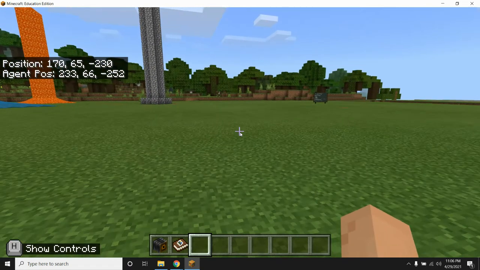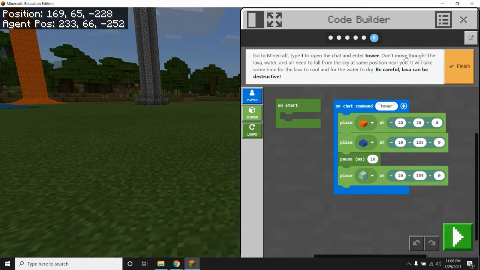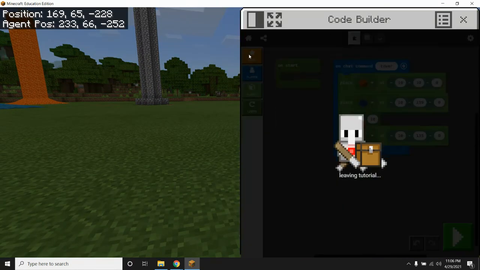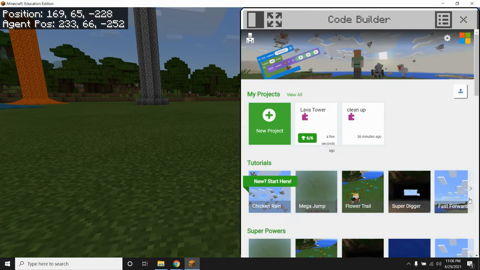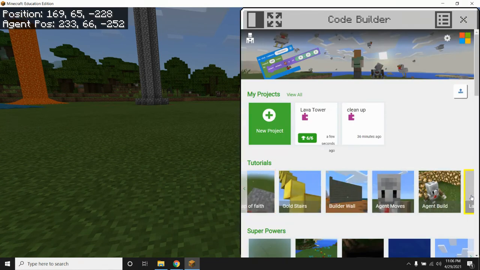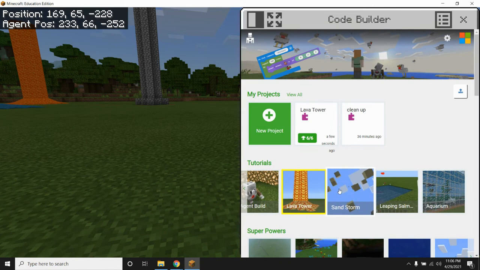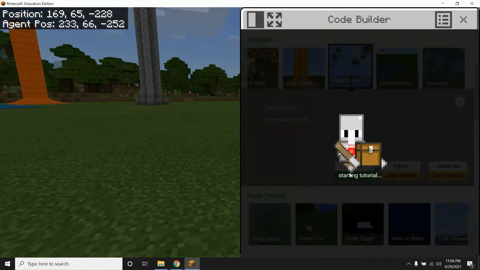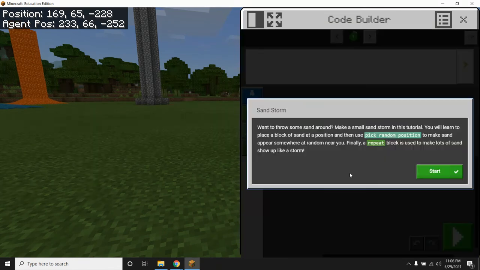Sandstorm. Going to push C. Going to click Finish. Going to click Home. And we're going to do Sandstorm. And I'm sure you're going to be able to do these at this point without this video. This video is just for anybody who gets stuck or who didn't understand. They can always refer to this video.